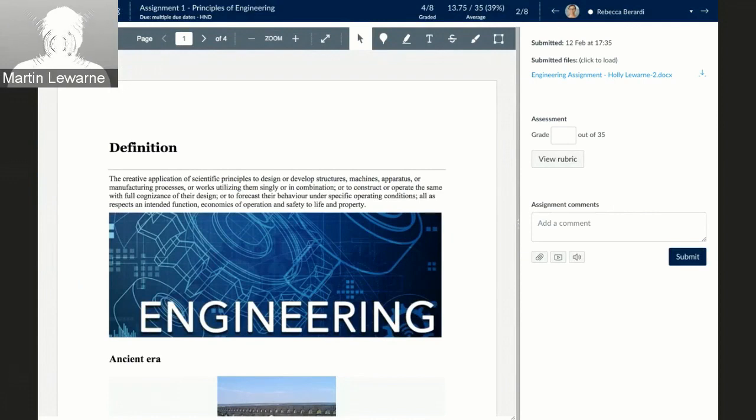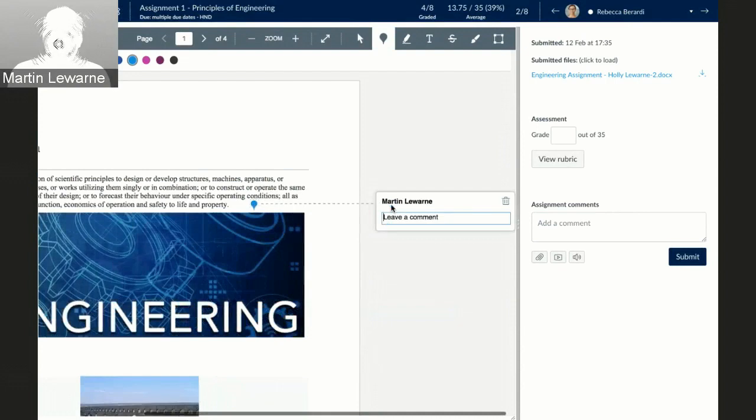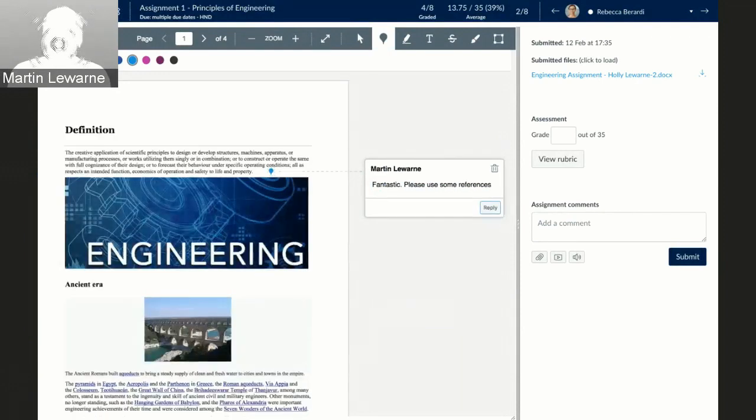So what we've got here is the submitted piece of work on the left-hand side, and the trainer has the ability to add comments in here. So fantastic. Please use some references. We can then go in and highlight bits of text. We could add a text box. We could strike out certain areas. So you can annotate this document live on the go. We can draw on there as well if we wanted to.